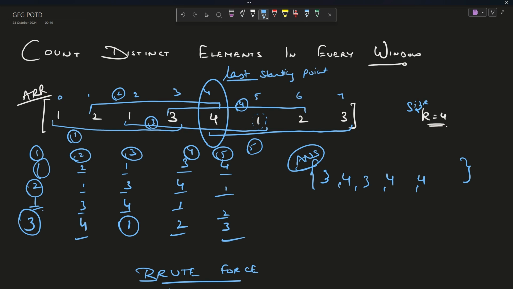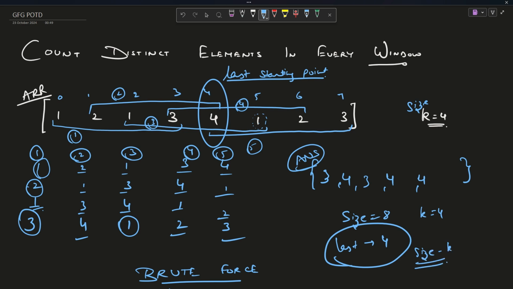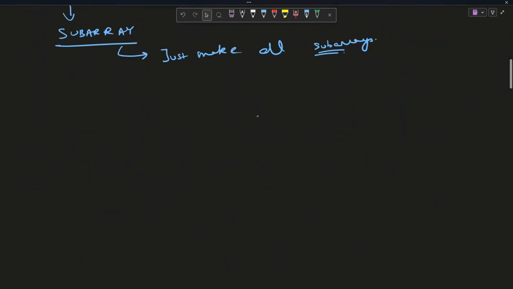Last starting point. The size of the array is 8. Let me tell you, size equals 8, k equals 4. Last starting point was equal to 4. That means last starting point is actually equal to size minus k, right? So for i going from 0 up till n minus k, what will you do?